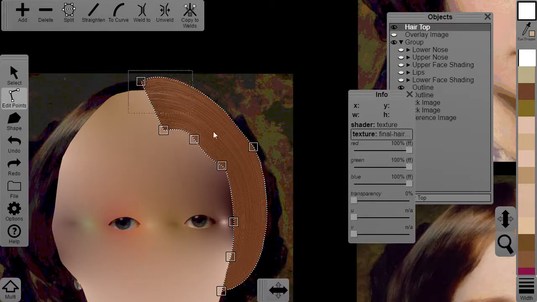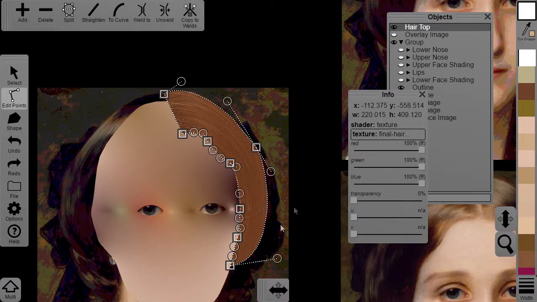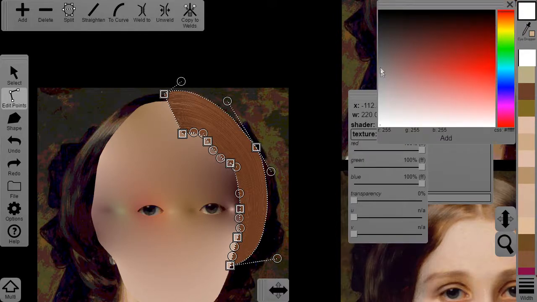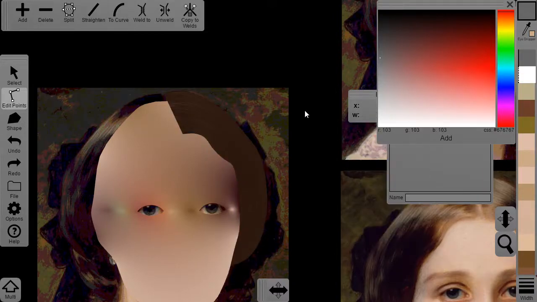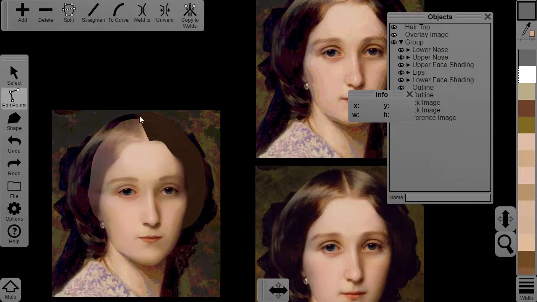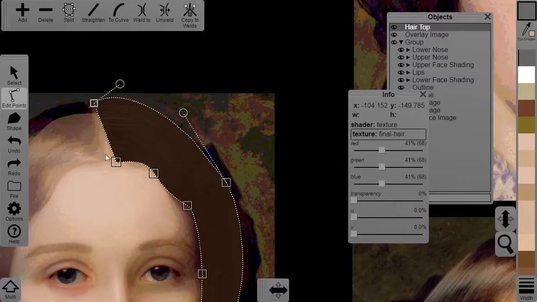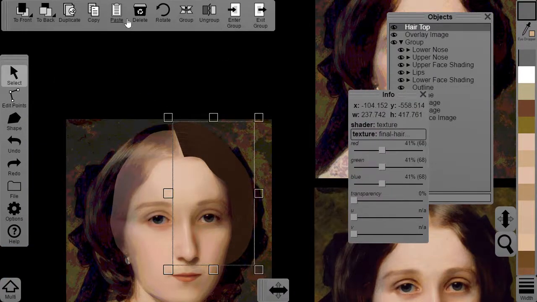I want to darken the texture so that it's a closer match for her hair. I can do that by assigning a color to the hair texture. This will tint the texture, so by tinting it a gray color, the hair will become darker. To make the other half of the hair, I'll just duplicate this half, and then I'll mirror it.